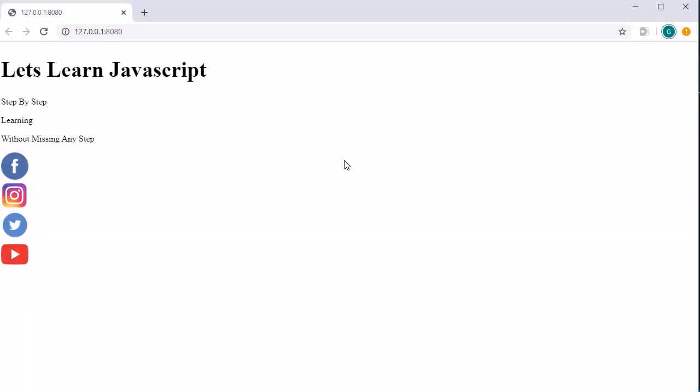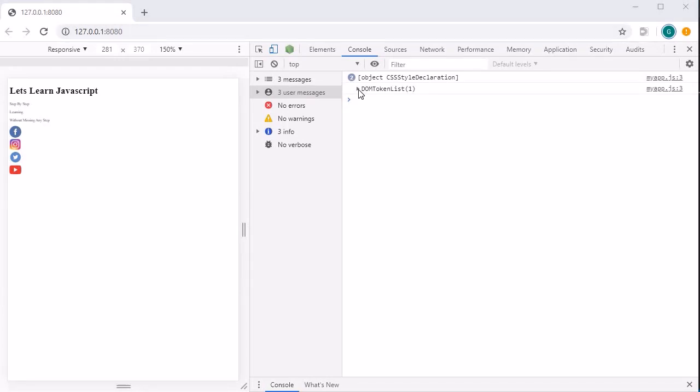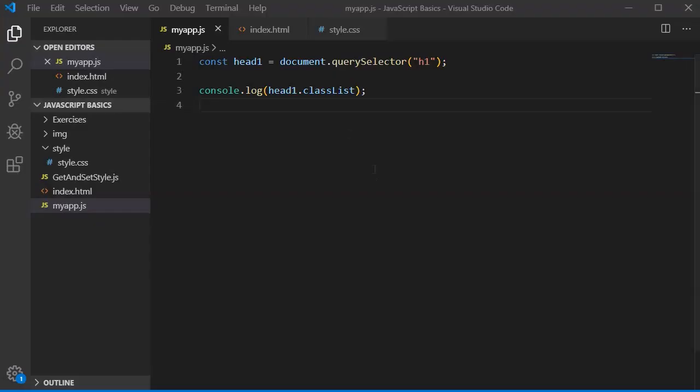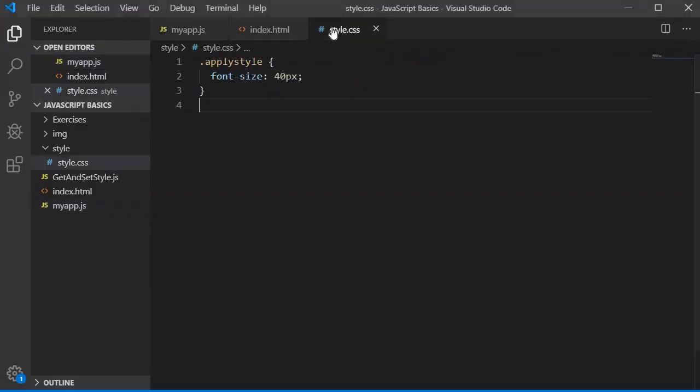Now press F12 over here, and you will find that it has written DOMTokenList, and it contains the applied style. As it contains only a single style, that's the reason it has written length 1. Now we will introduce another class and apply it at runtime using JavaScript. So let's add it.